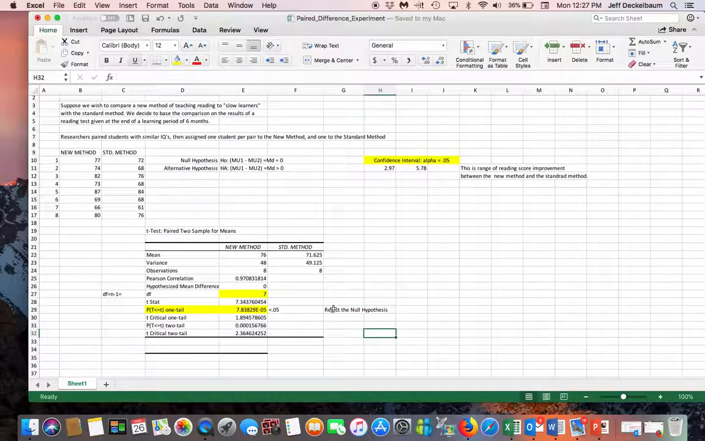Basically, it's telling us that there is sufficient evidence at alpha equal to 0.05 that the difference in the new method versus the standard method is indeed greater than 0. Now, that's what the hypothesis test tells us.